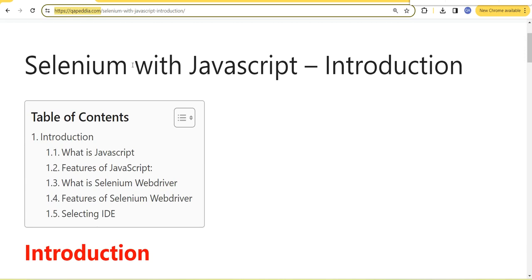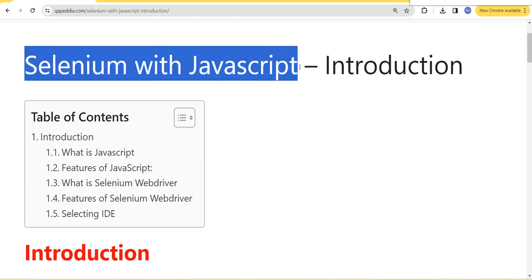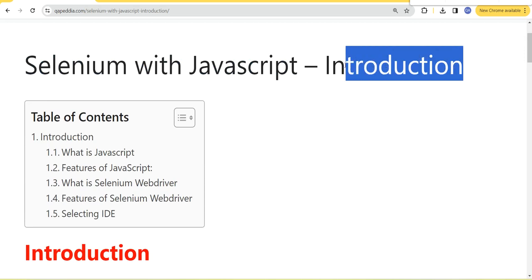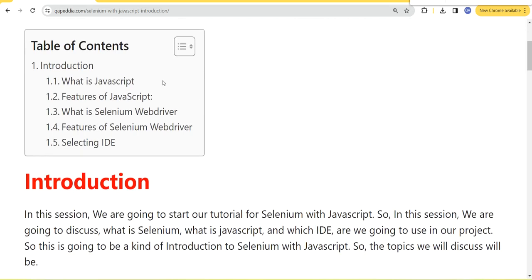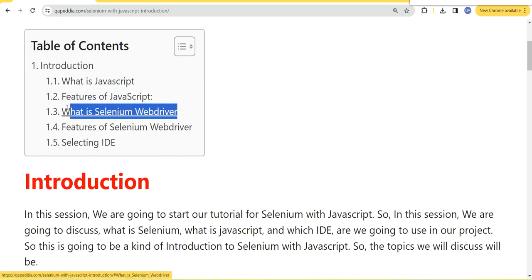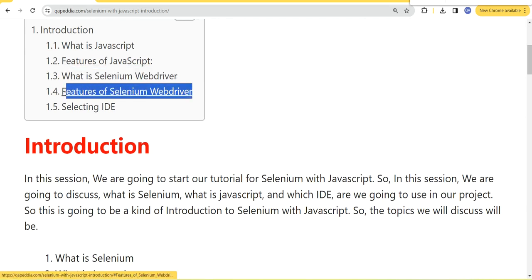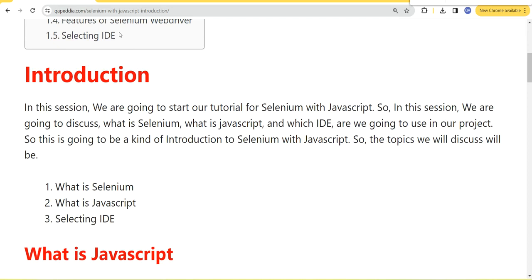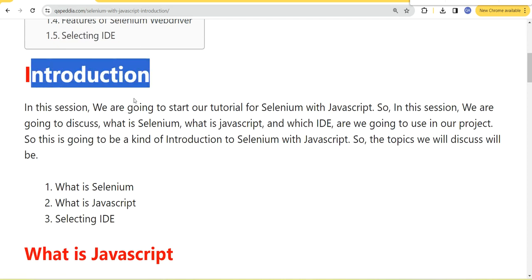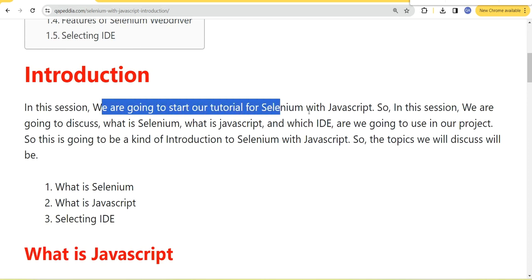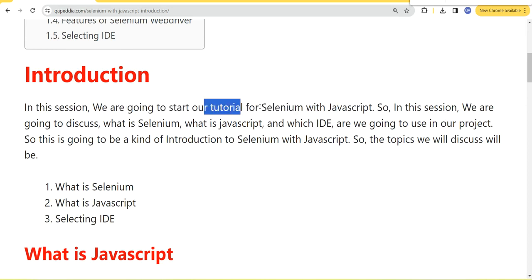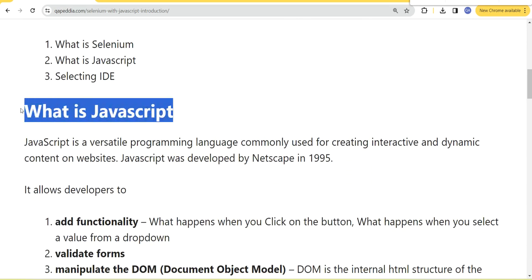Now today we are going to start our tutorial for Selenium with JavaScript, and this is our first session, so it is going to be an introduction session. So in this particular session, the topics that we are going to cover will be introduction, what is JavaScript, features of JavaScript, what is Selenium WebDriver, features of Selenium WebDriver, and what IDE we are going to select. So in the introduction we are going to say the same thing that we have spoken just now, that we are going to start our tutorial today with an introduction session. So let's see our first topic, what is JavaScript.